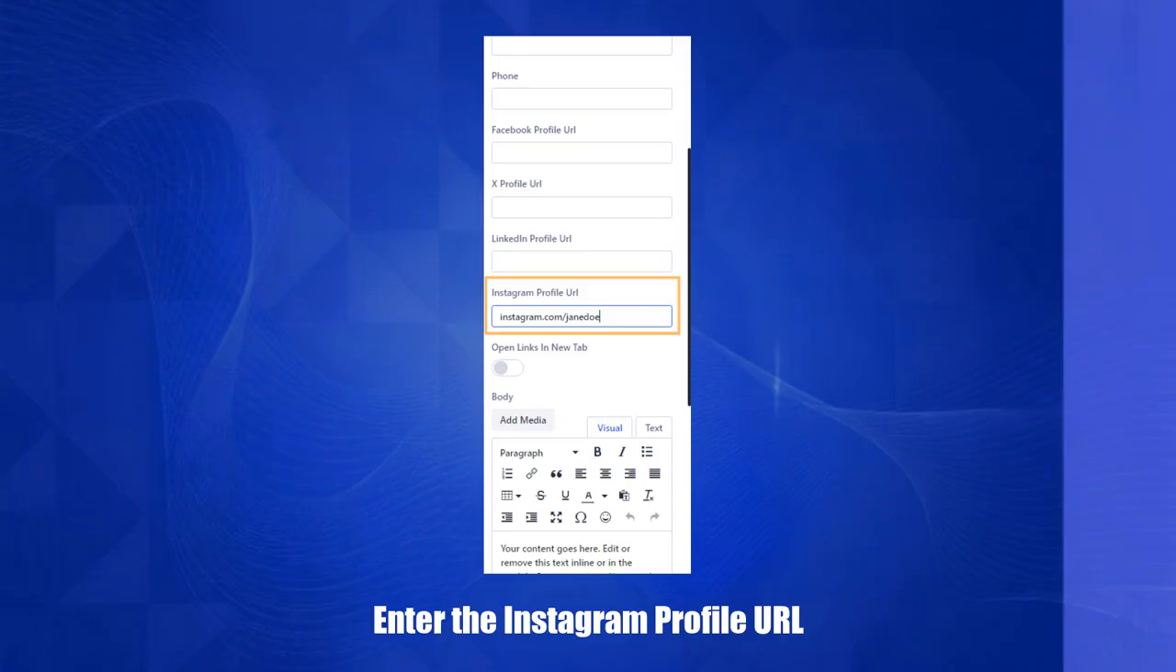Now let's add the Instagram profile URL. In the Person module settings, look for the field labeled Instagram Profile URL under the Content settings. Here, you'll need to type in the full Instagram profile address for the team member. For example, you could enter something like instagram.com/JaneDoe. This step ensures that when visitors click the Instagram icon, they'll be taken directly to the correct profile.